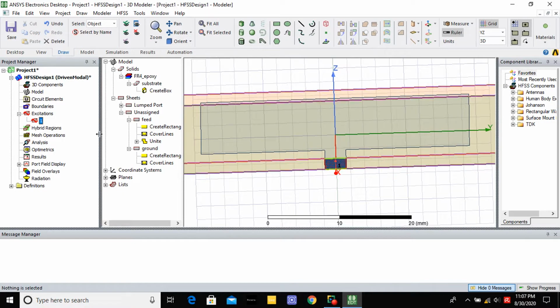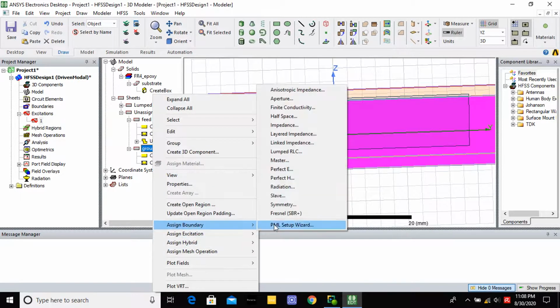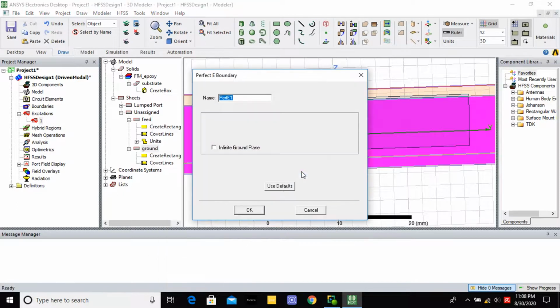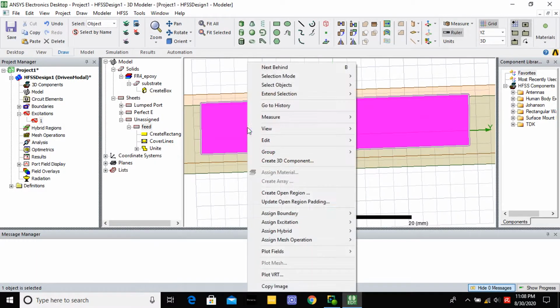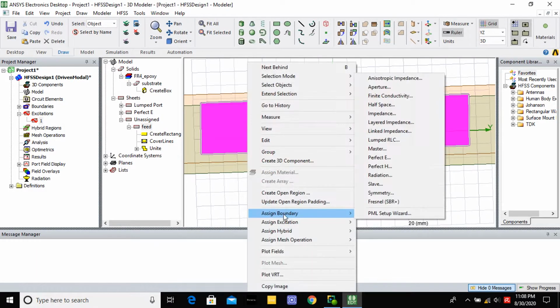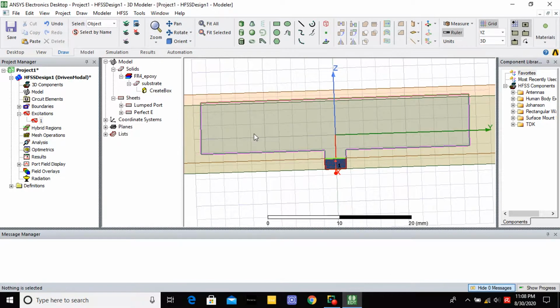Next you have to assign perfect electric conductor to the ground. So select that ground, go to assign boundary and give perfect E, then you give OK. After that, select the patch, assign boundary perfect E, then you give OK.